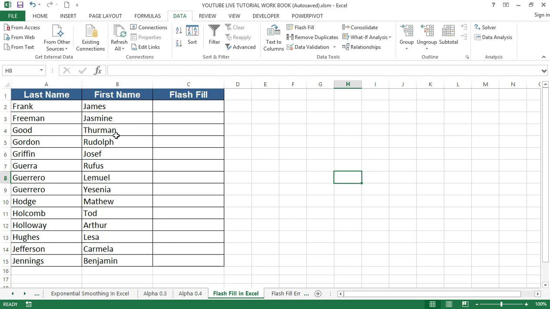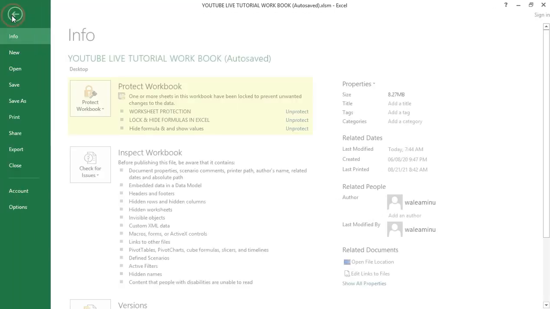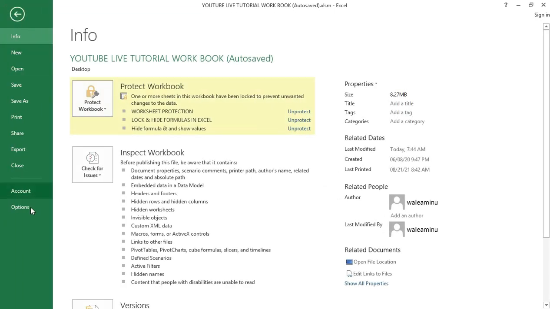Now let's see how to enable flash fill in Excel. The first step is to go to the File menu. You can see it right here. Just go to the File menu, and go to Options. You can see it right down here.